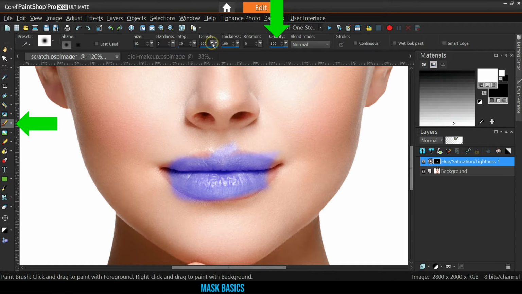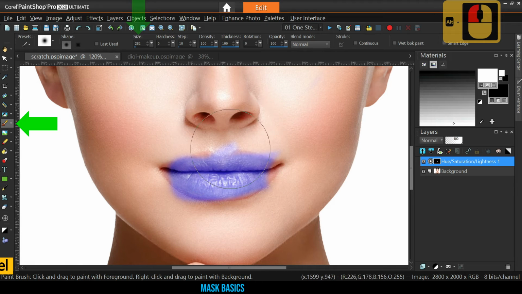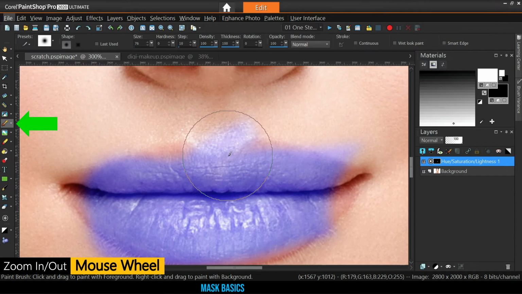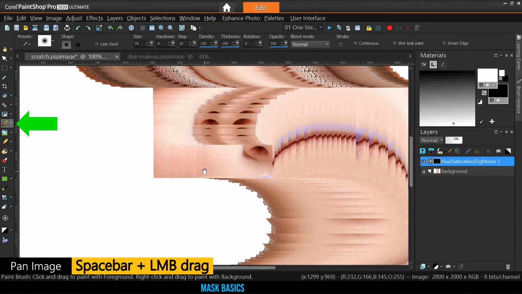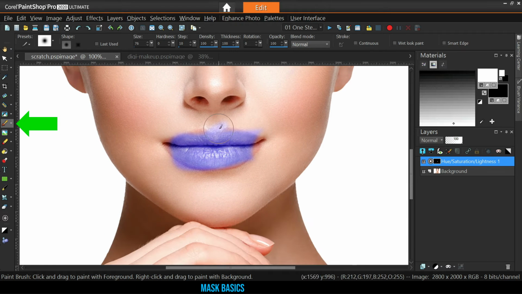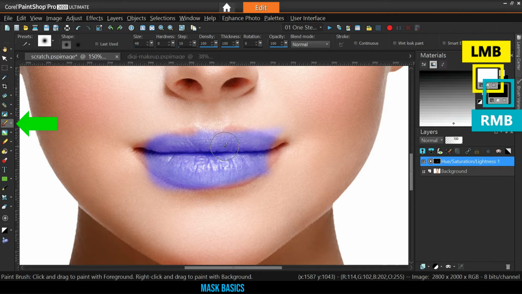The opacity setting can be dialed down if we want to gradually build the HSL effect, with multiple strokes over the same area, which we do not want in this case, so I'm leaving it to 100%. To quickly adjust the size of the brush, we can hold down the Alt key on the keyboard, while dragging the mouse, with the left button kept depressed, like so. To quickly zoom in and out, we can use the mouse wheel, and we can pan the image by holding down the spacebar on the keyboard, while dragging the mouse around. Okay, let me quickly fine-tune our mask. Using a tablet pen makes things a little easier, but the mouse works fine too.